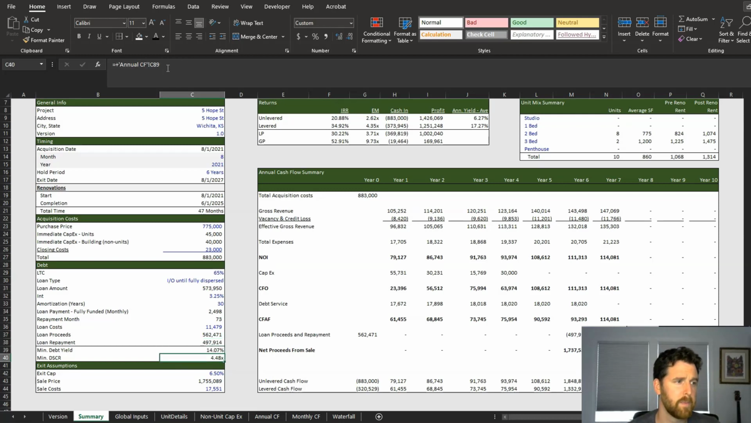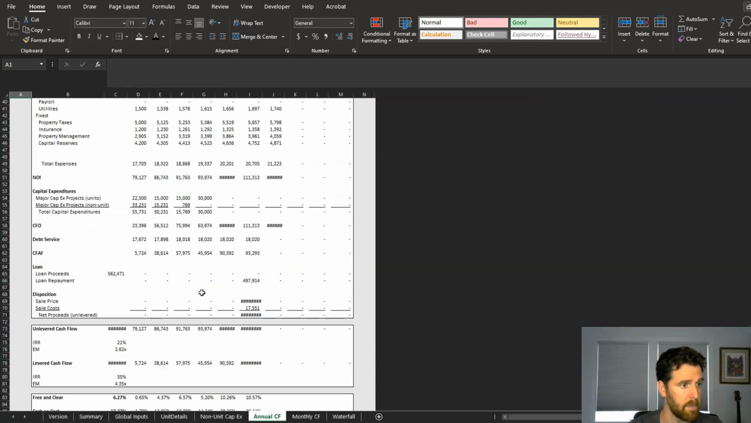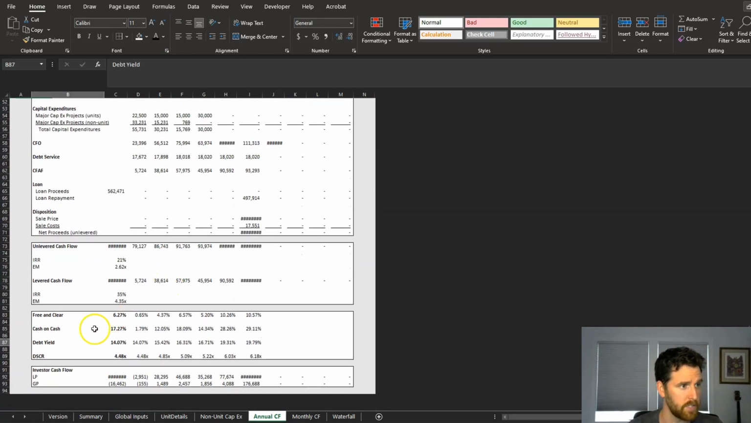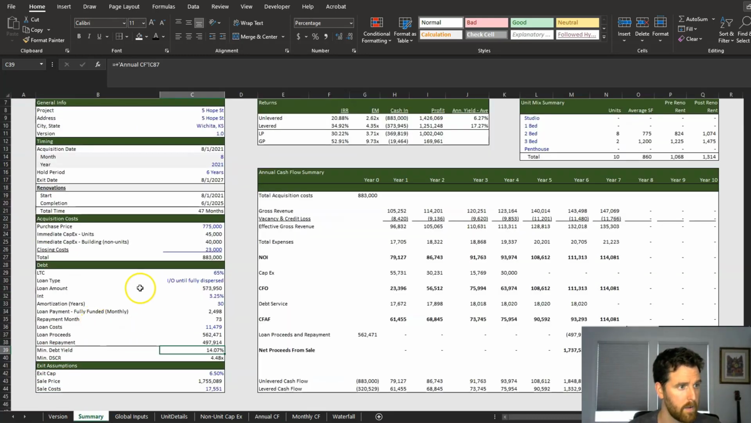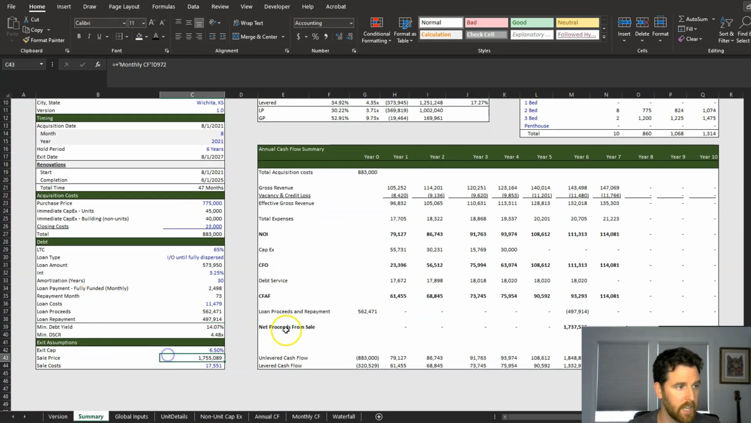And below that, you have your minimum debt yield and your minimum debt service coverage ratio, and this is calculated down at the bottom of your annual cash flow. So you'll see the debt yield and the debt service coverage ratio, so that's pulling from there. Then we have our exit cap, sale price, and then sale costs. And you could just dial in whatever your sale costs are.